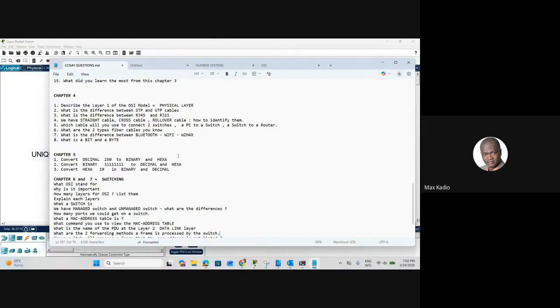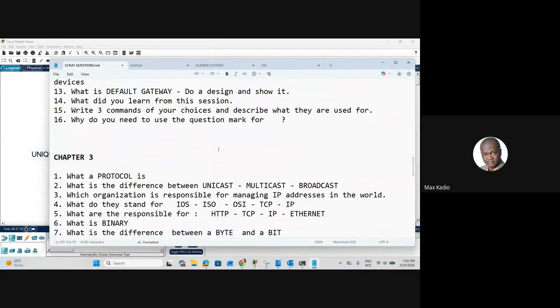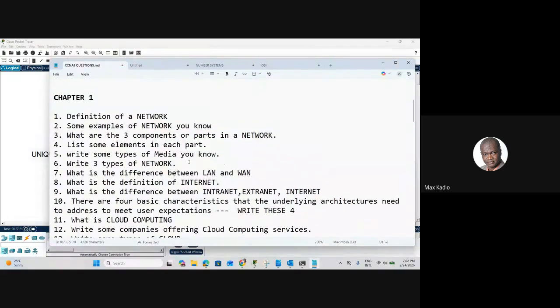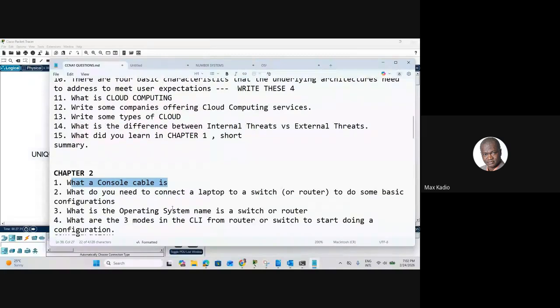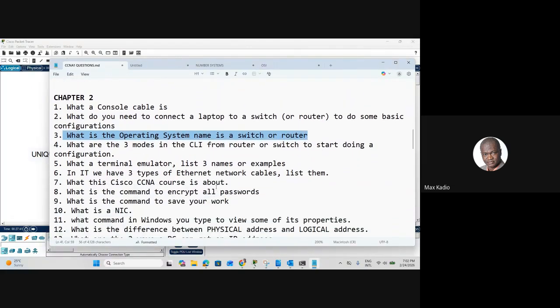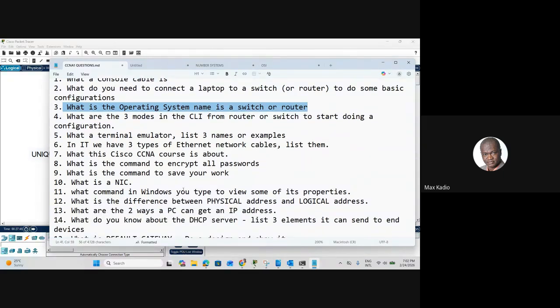All these questions, I'll send them to you later. They will help you to understand and to study. For example, chapter 1, definition of a network and all this stuff. Then chapter 2, what a console cable is. The students who came Saturday, we did that. What is the operating system name in a switch or a router? I'll always send them to you. I think I already sent them, but I'll send them again for you to use as revision.